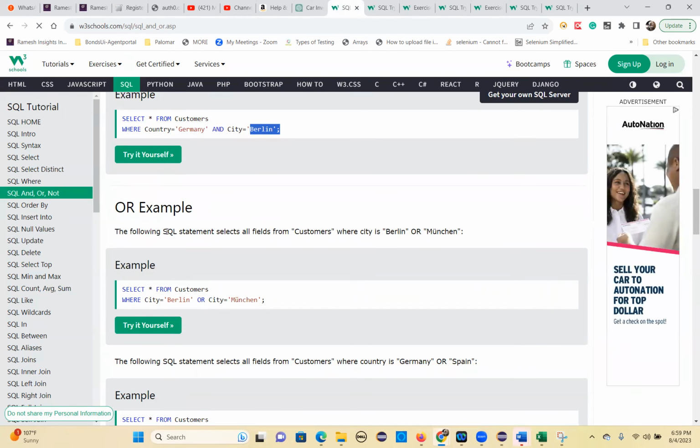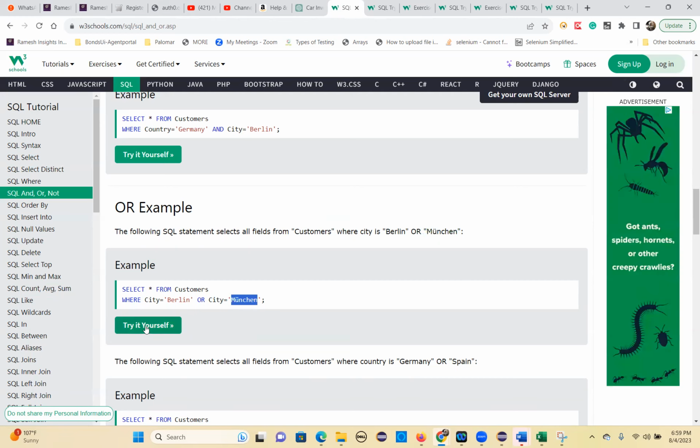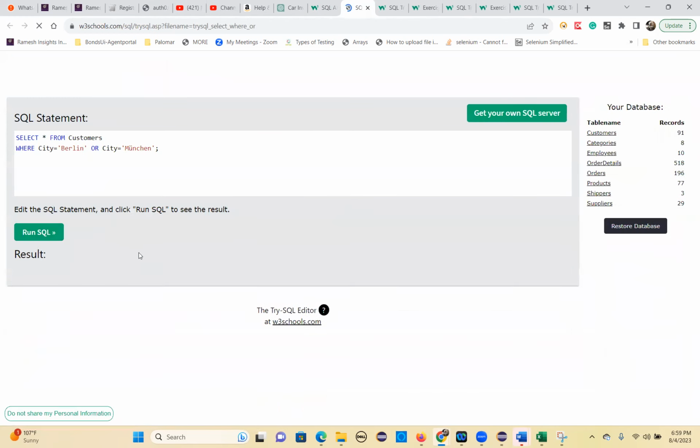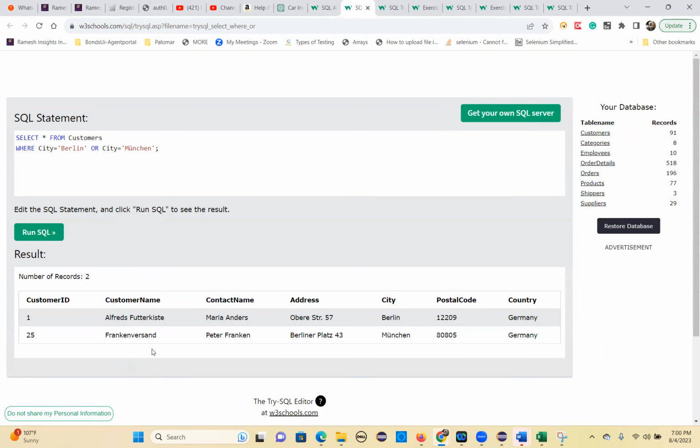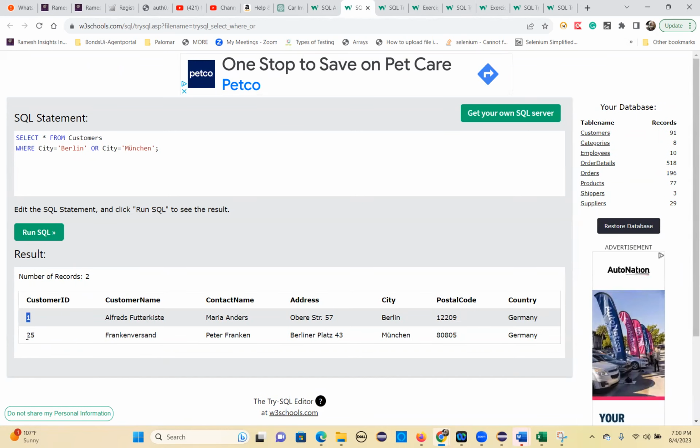Another example: the following SQL statement selects all fields from customers where city is Berlin or München. Where the city is either Berlin or München, you get all those customers. So select star from customers where city equal to Berlin or city equal to München. You can try this out. Run this. See, you got 2 records. The customer ID is 1 and customer ID is 25.